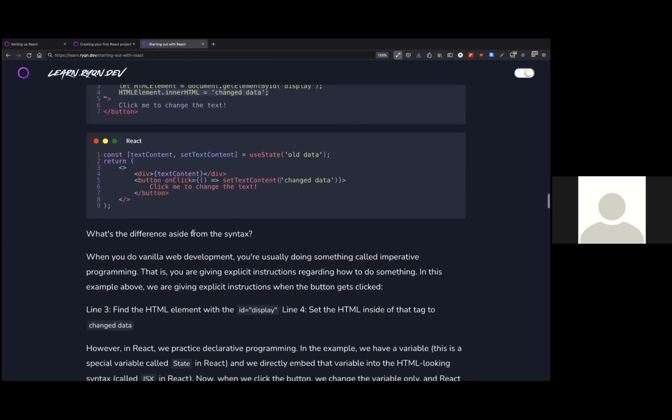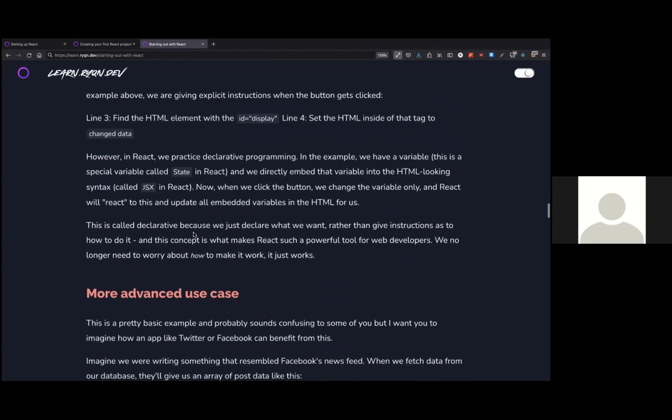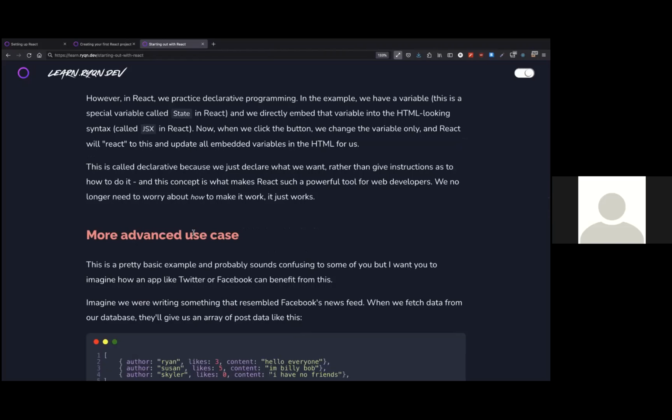I'm writing more code for no reason, right? But what if we thought about a more advanced use case? Because React is developed by Facebook. They're using this for a reason.